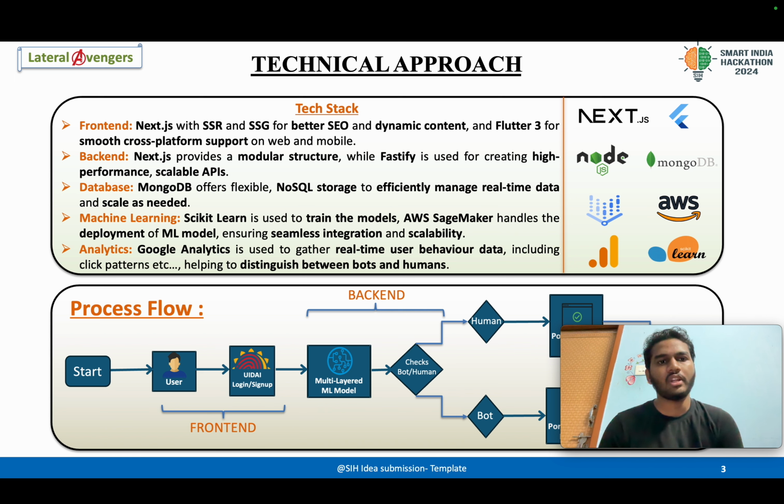Regarding machine learning, we are going to use scikit-learn to train the models, and for deploying those models, we are going to use AWS SageMaker for seamless integration and scalability. Regarding analytics, we are going to use Google Analytics to gather real-time user behavior, including click patterns and all those things, to distinguish between the bot and the user.